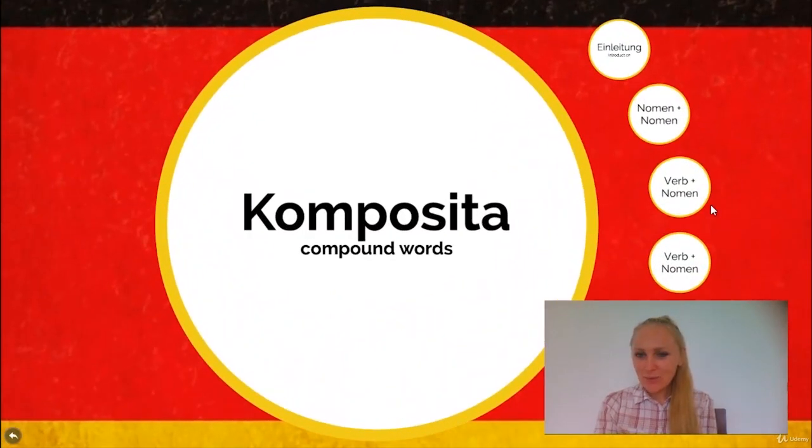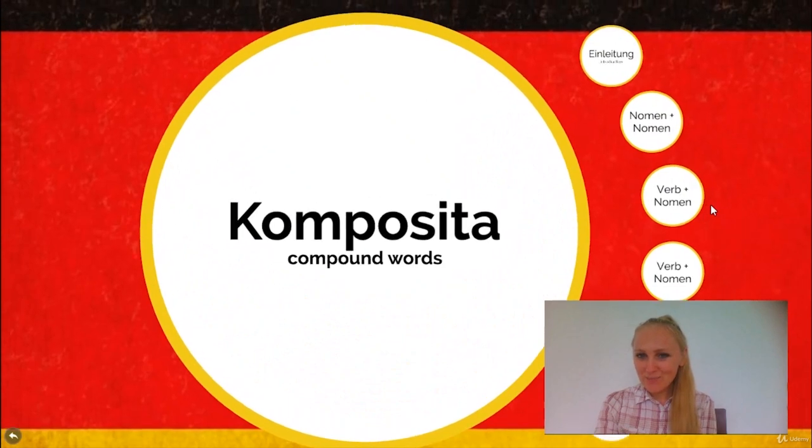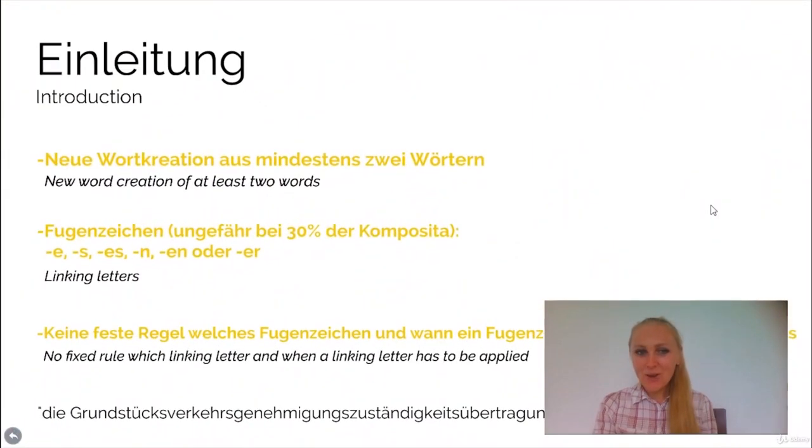So it's about the compound words, as I've said before. Compound words are words that we put together and they consist of at least two different words. We like to do this very often in German, that we just put two or more words together and then create a new word with those words. Okay, so as you see here, it's a new word creation of at least two words. In German, neue Wortkreation aus mindestens zwei Wörtern.